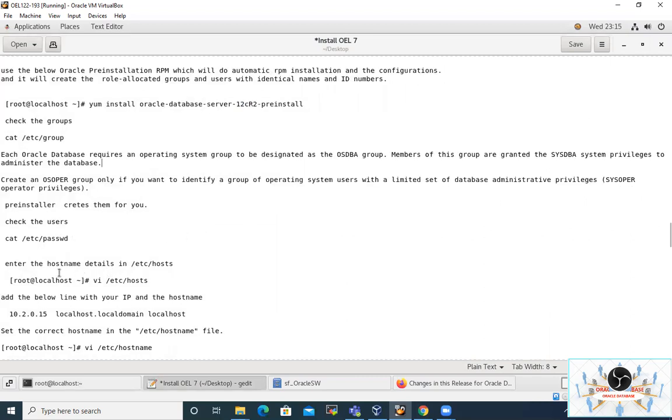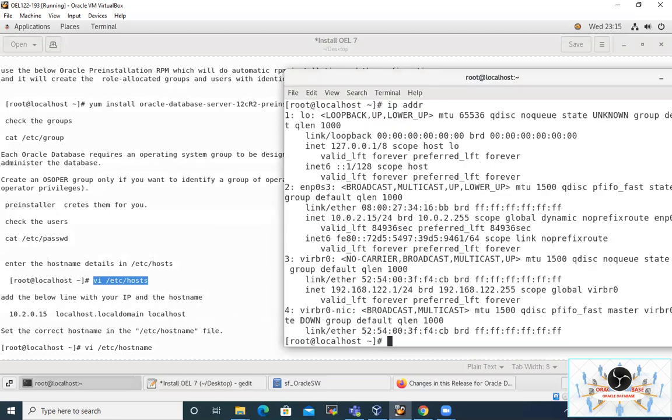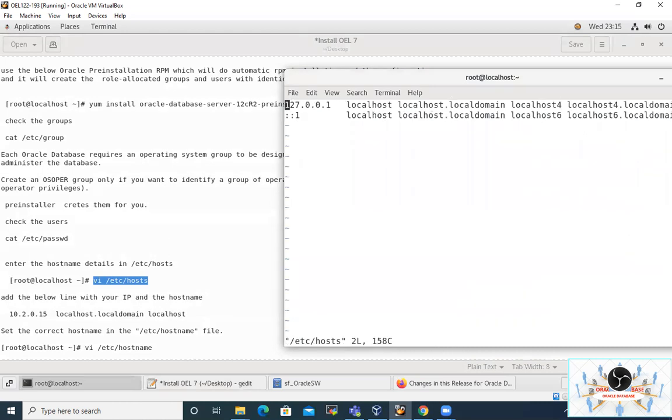Then enter the host name. It's better to give a proper host name. First we need to get the IP as well. Let's check the IP. What is the IP here? We have this VM at 10.0.2.15. So let's go to vi /etc/hosts and put those entries.